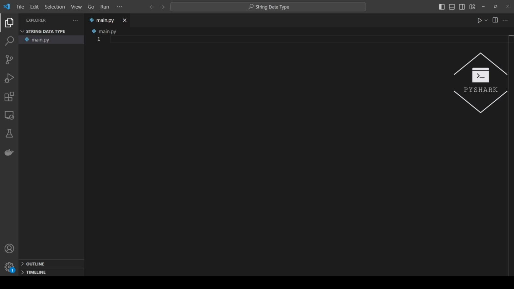In Python, we can also concatenate or combine multiple strings together to create a single string. The two most popular ways to concatenate strings in Python are using the plus operator or using the join method. Let's start with using the plus operator. Using the plus operator is one of the most common ways to concatenate multiple strings.